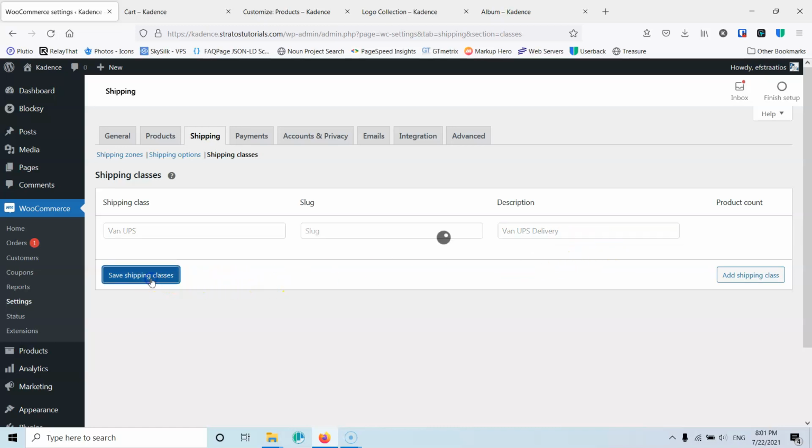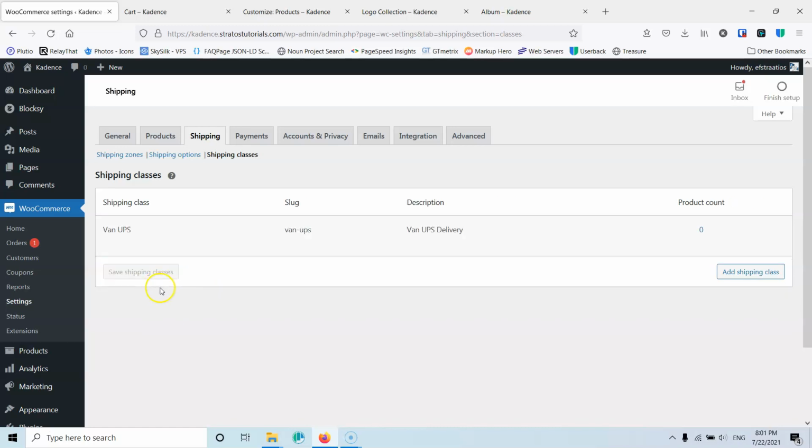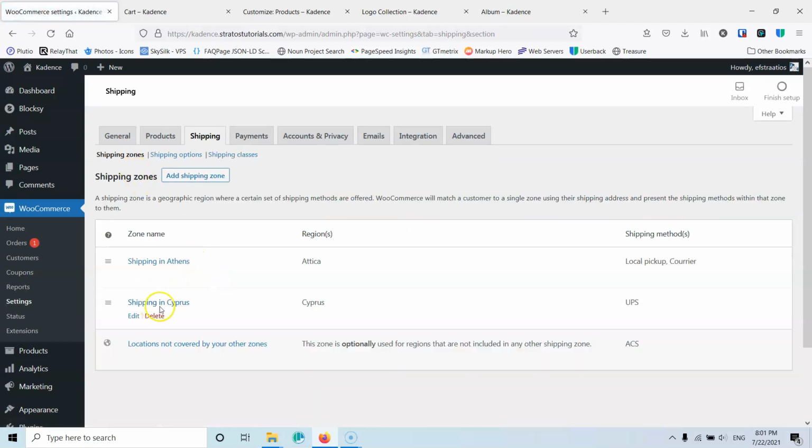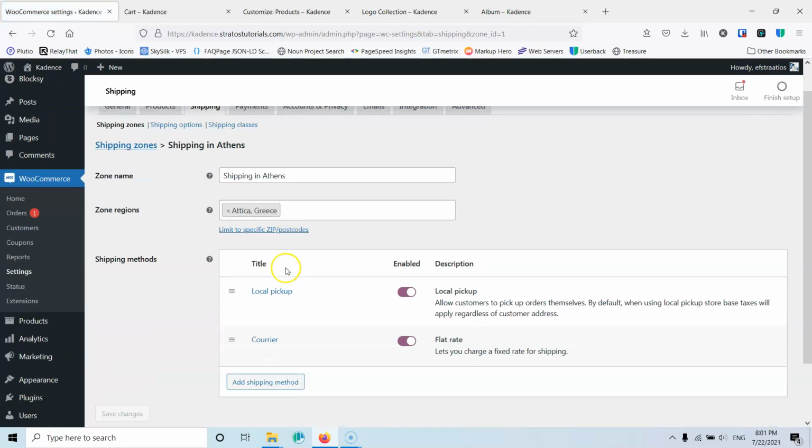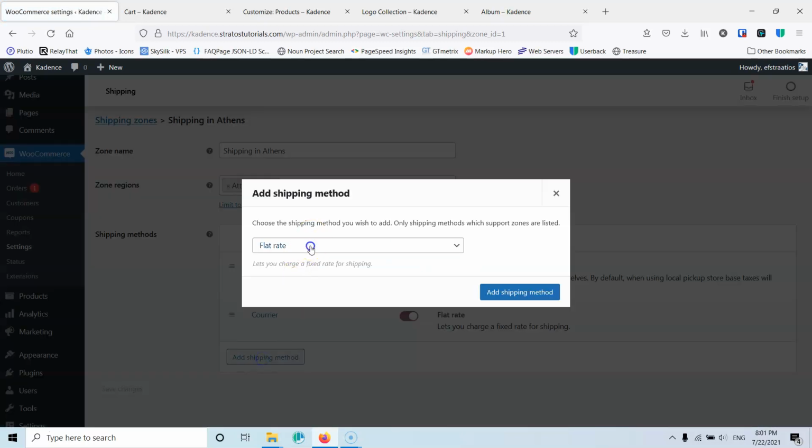Okay, I'm going to save the shipping classes. And now I can go into the shipping zones. And let's go for the shipping in Athens. And now I can add a shipping method, which will be a flat rate, add shipping method.